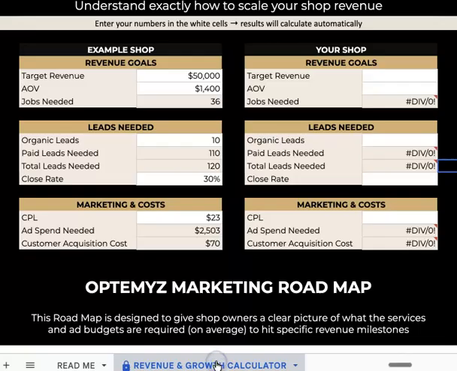So let's get into this. Click the button tab down here at the bottom that says Revenue and Growth Calculator. You're going to see we've already got an example shop plugged in here for you that is trying to hit 50K a month. On average, each customer spends $1,400 with them. That's their average order value. And they're going to need 36 customers paying them $1,400 a piece in order to hit 50K for the month.